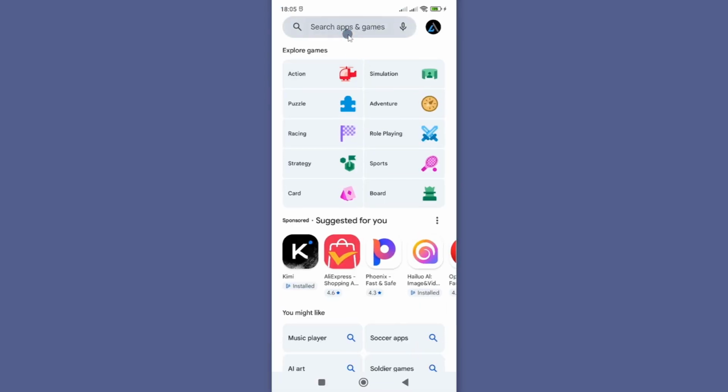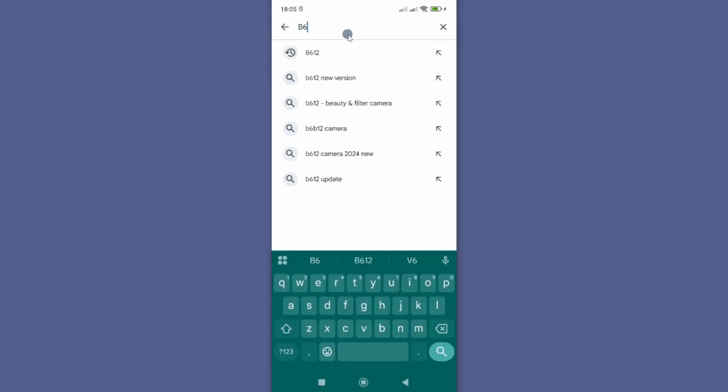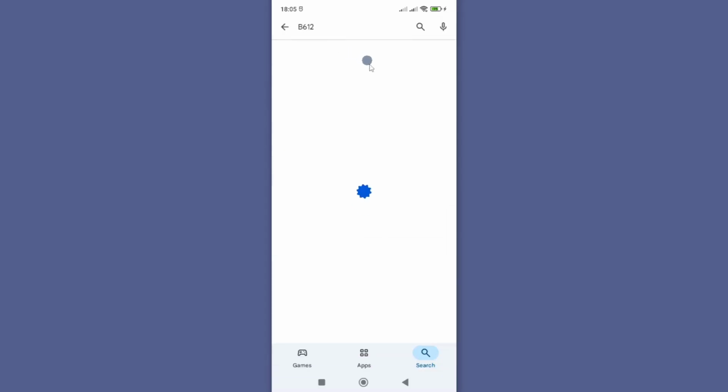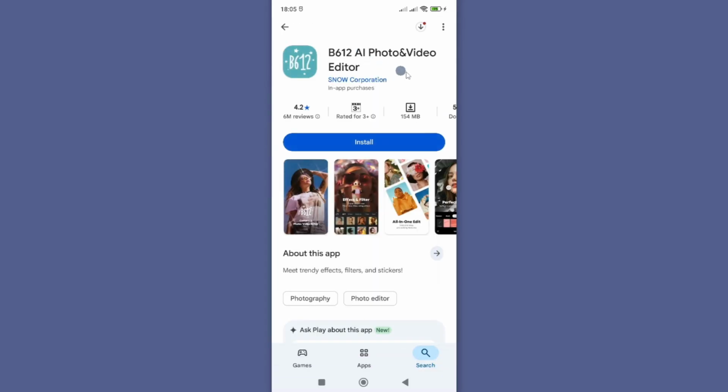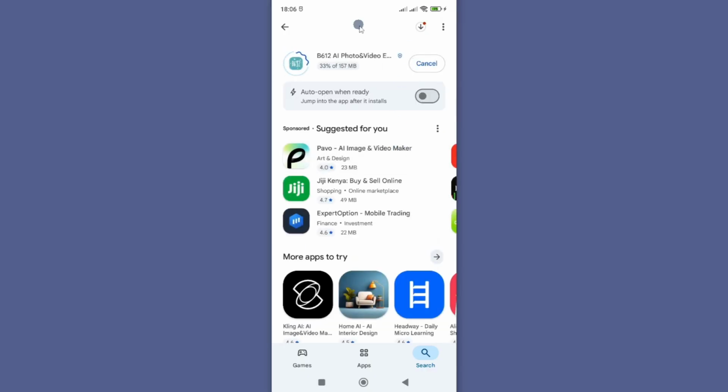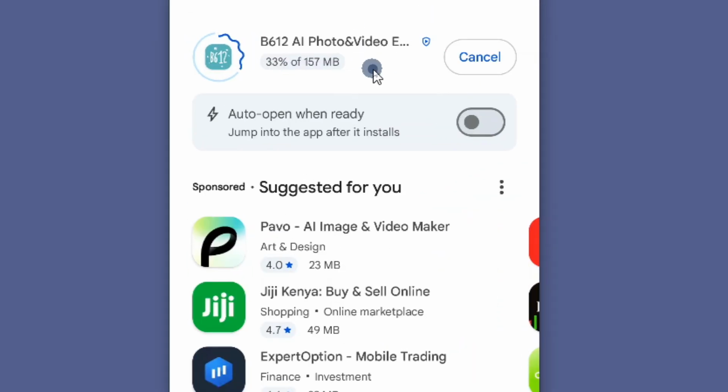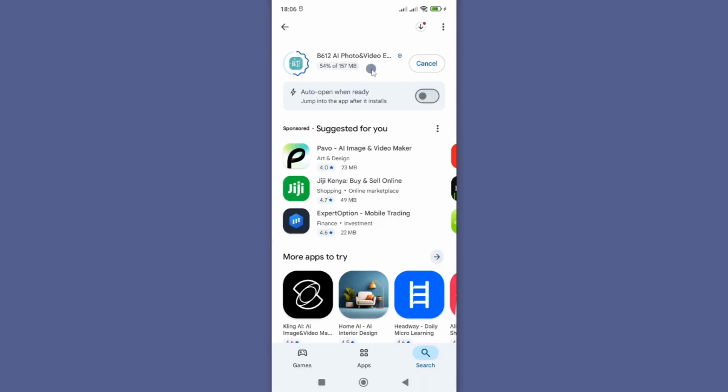So I'll search for B612. Here it is. Let's run the search and see if this time round we are able to install. So I'll tap on install. And now look at that, I'm able to install my B612 AI photo and video editor app. So that's how you can fix can't install B612 AI photo and video editor app from Google Play Store.